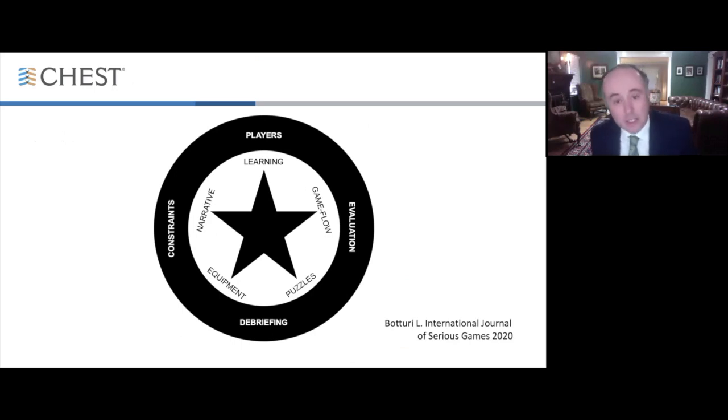This is Boturi and the STAR model, the International Journal of Serious Games. That's a journal. There's several journals looking at games. And I like it because it covers both the content and the context of escape rooms, and it specifies their game flow and constraints, which I wanted to emphasize one more time before I part with you.